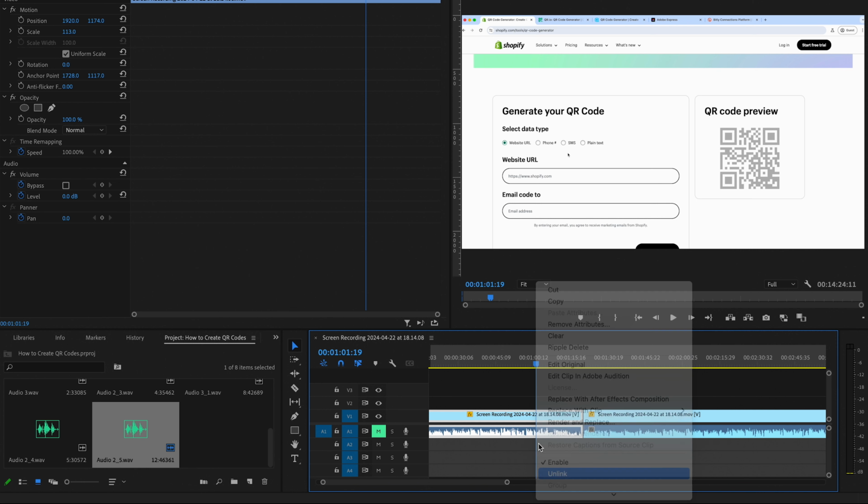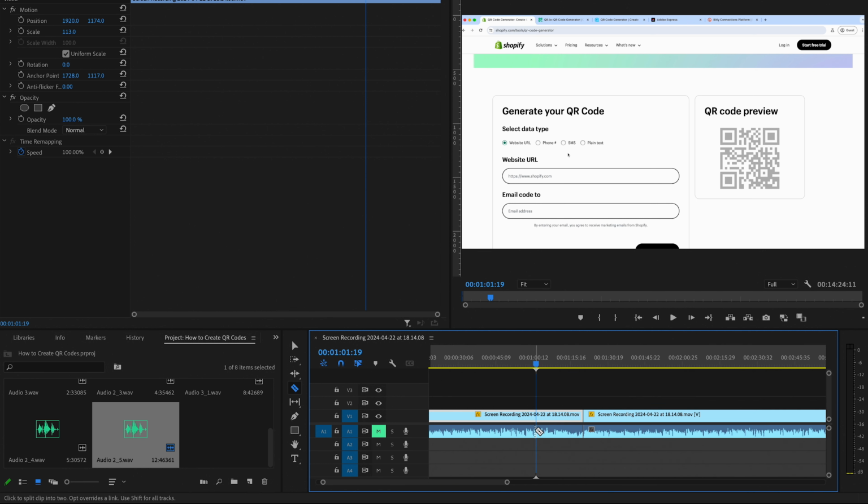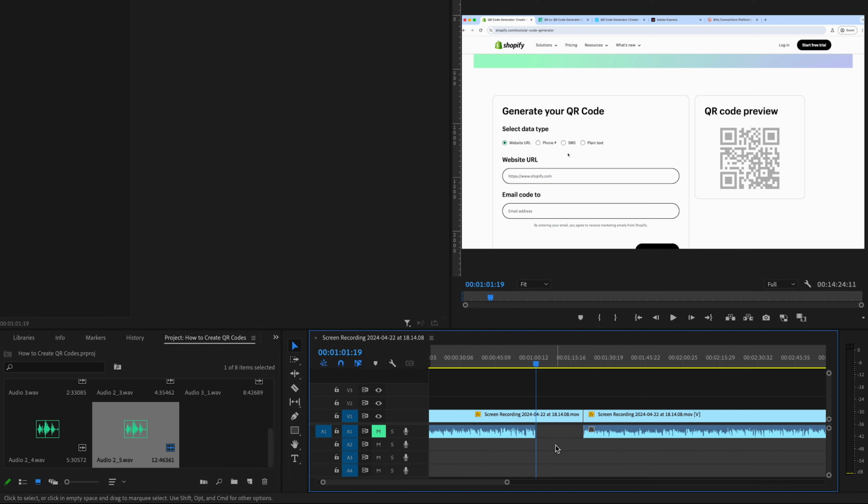We could just get rid of that with the razor tool, jump into there, and then say this is what we want to do. So what we can do is press I, and that's an in point.